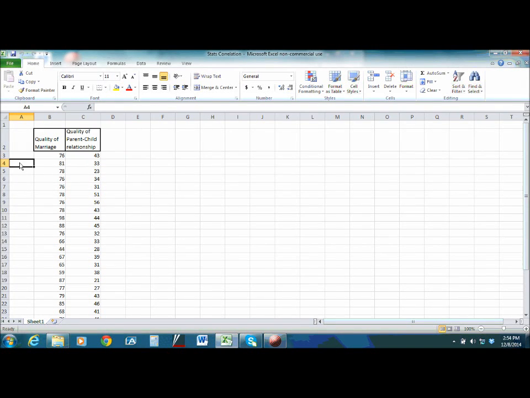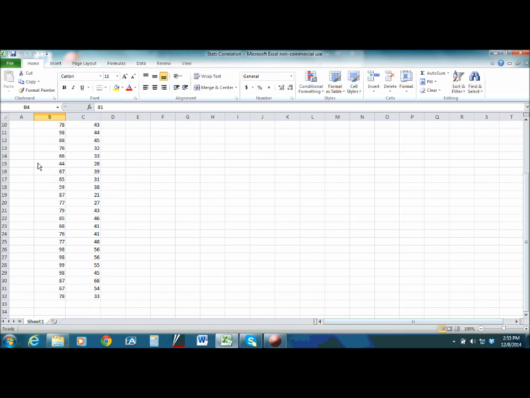Hello folks, we're looking once again at using Excel to do a lot of the work for us. We've got two data sets here, and this corresponds to another example out of our book where a study was done wanting to see if there was a link between the quality of marriage and the quality of parent-child relationships. And so we have 30 data points for two different groups.